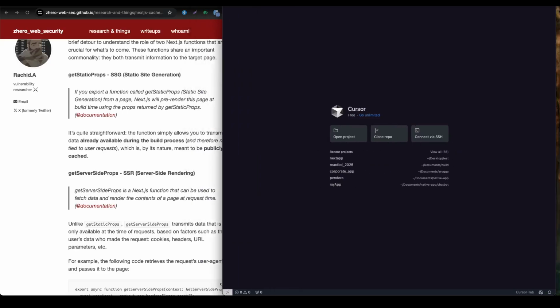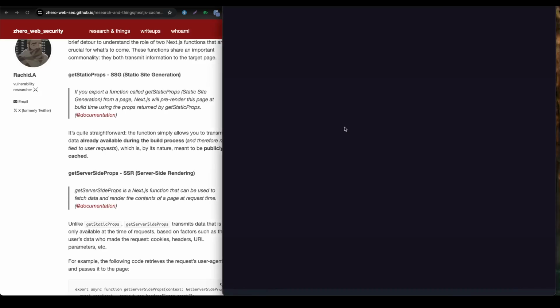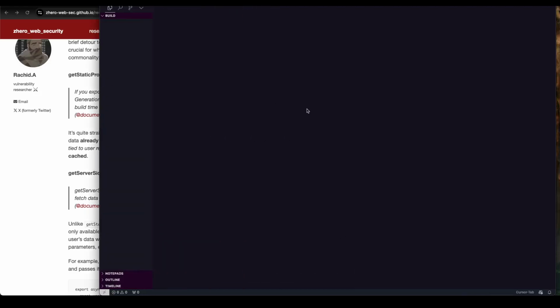So we just open Cursor, and in Cursor I'm going to open my directory, which I built here. Now I'm going to run a command where I provide a prompt so that it will build an application for me. Command L to open the chat box.